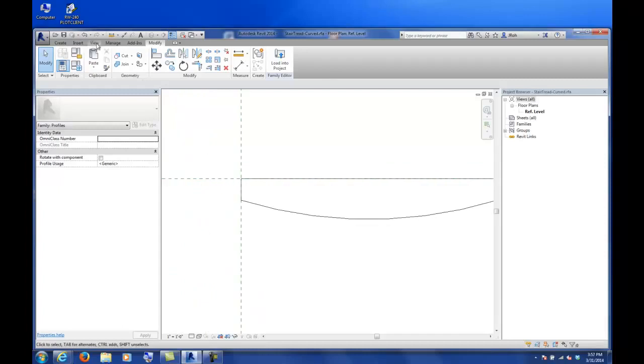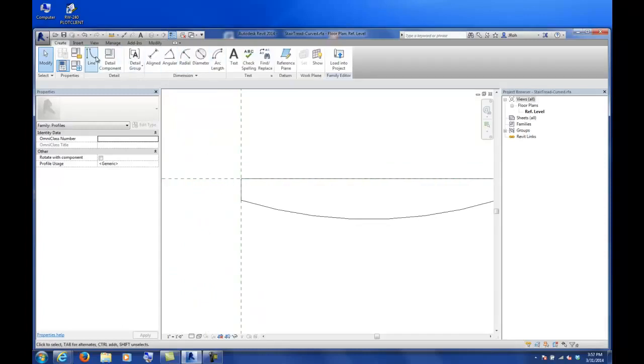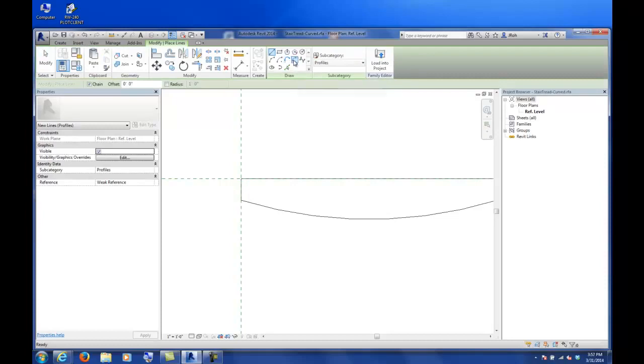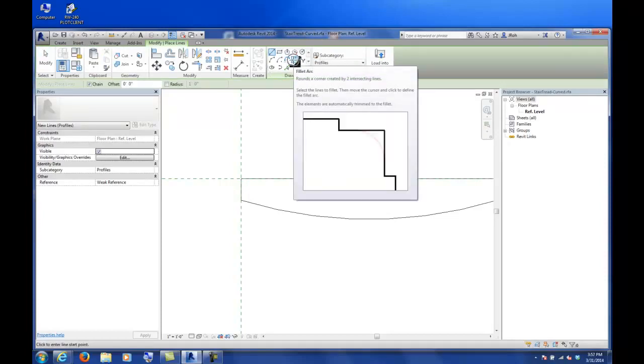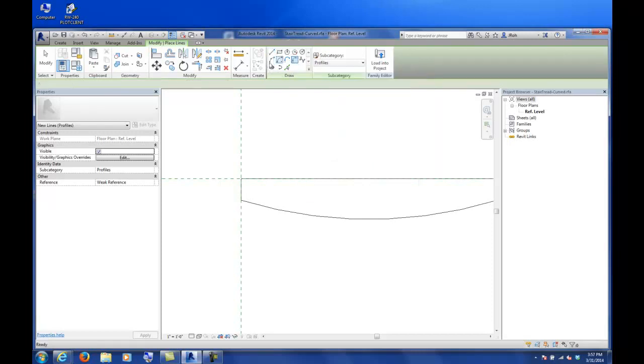our nosing for now. So I go to create, I'm going to go back to line, and I'm going to use the fillet command. So fillet arc, which is right here under draw. And I'm going to specify a radius. I'm just going to do 0.5 inches. All I'm doing is rounding those edges there.